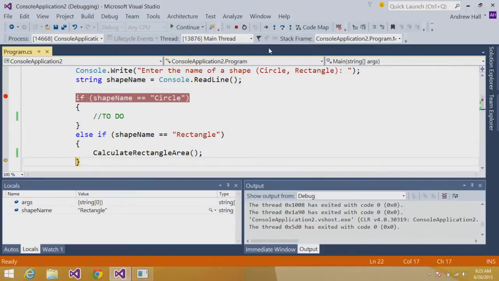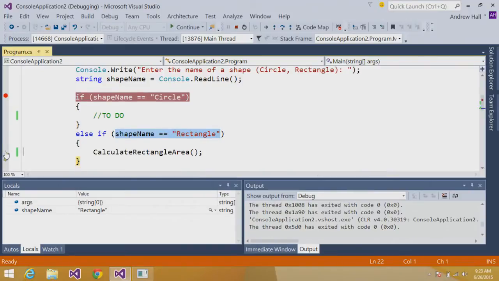What happens when you do a step into where it's just an expression, like shape name equals circle? Is it the same as just doing a step over? Yeah, so that's a great question. If you do a step into on something that there's really nothing interesting to step into, the debugger is going to treat it like a step over. Got it.